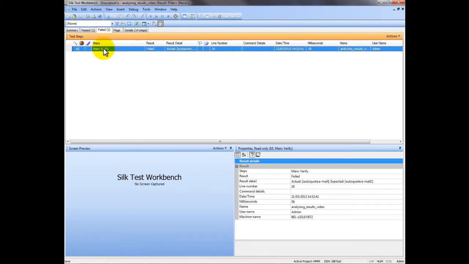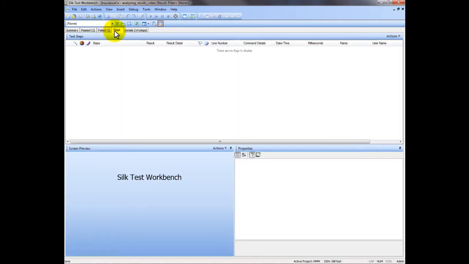We also have the same information for the failed step, what kind it was, so it was a verification, it failed, the expected, and what we actually got, the line number, time, name, machine. We have no flags in our test, but they would be listed in here.